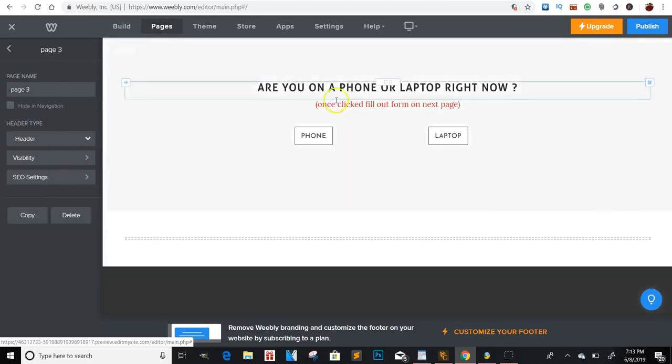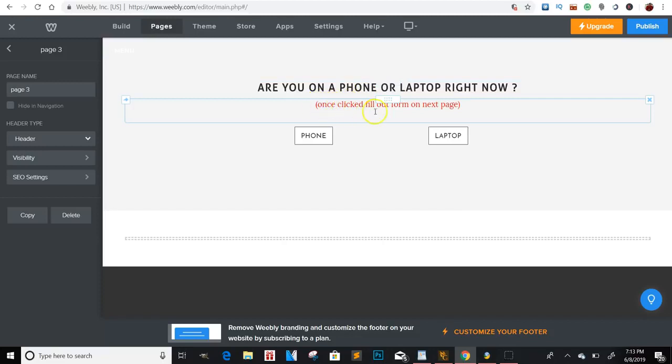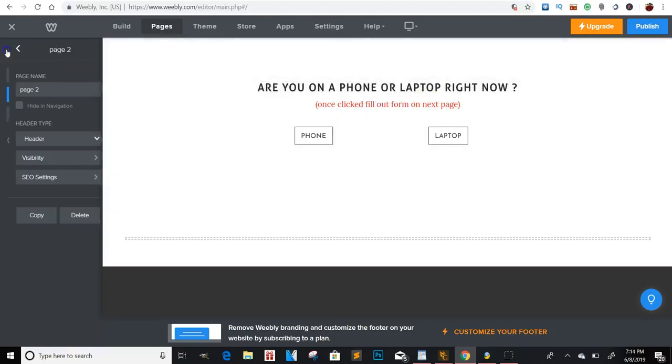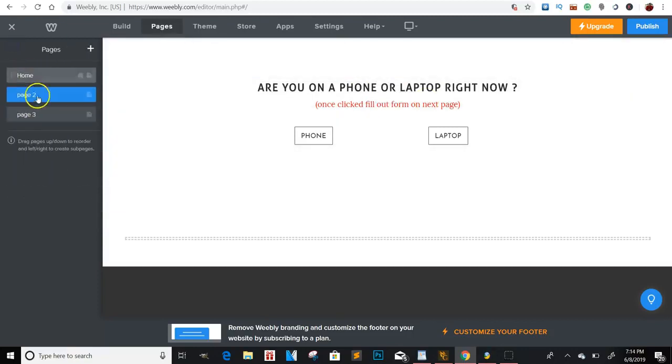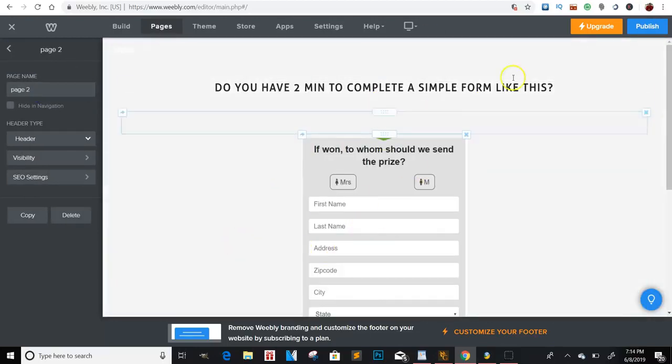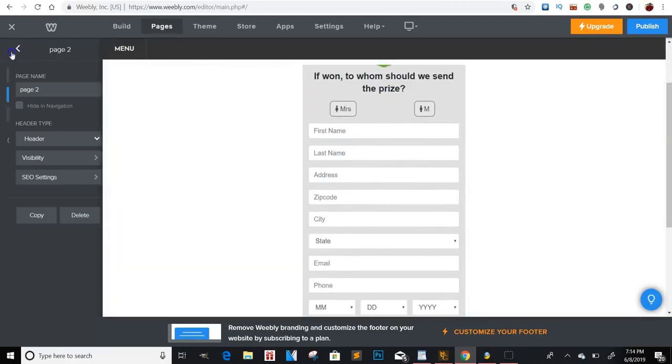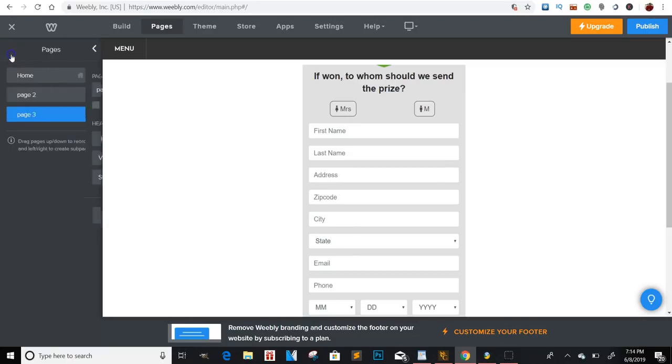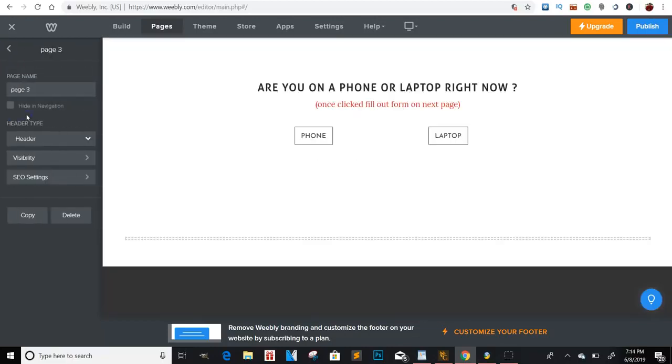But then I'll click on the third page, and the third page says, are you on a phone or a laptop right now? It says, once clicked, fill out the form on the next page. So the reason why we did the form, the actual picture of the form, on page 2 is so that we don't catch people off guard. You guys remember, right? Because once we come to page 3, once they click phone or laptop, it's going to redirect them to the offer.